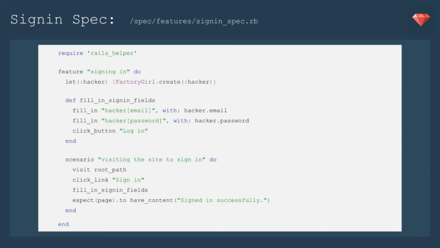Let's get to some testing. So here I've written a Signin Spec, and this will use ffaker to create a user. In our case, I'm going to say hacker instead of user. I think it's more fun to use a noun that really describes what the user is going to be.